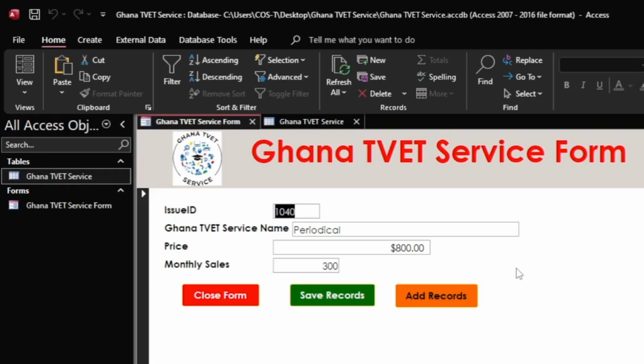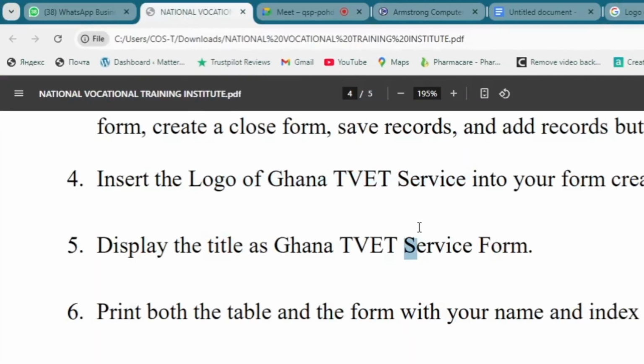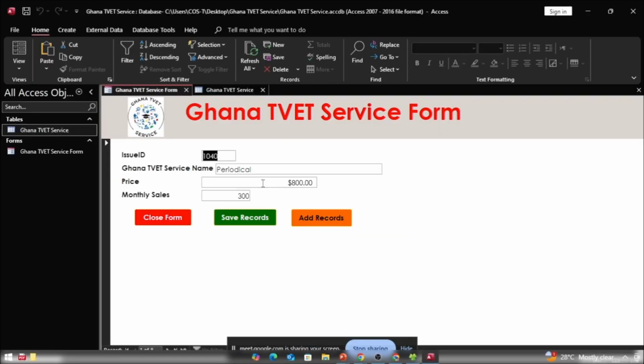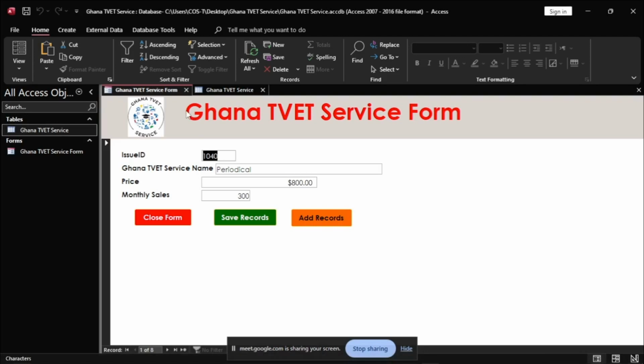Now after we are done, let's look at the next question, what we are being asked to do. So in the next question, we have been asked to display the title as Ghana TVET form. So that is what we've done. Let's look at it. You can see the title of our form is Ghana TVET Service form. That's what we did, that's the display name.